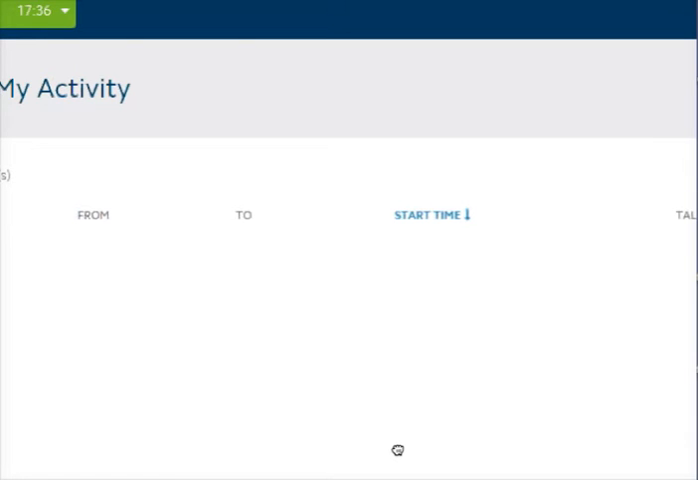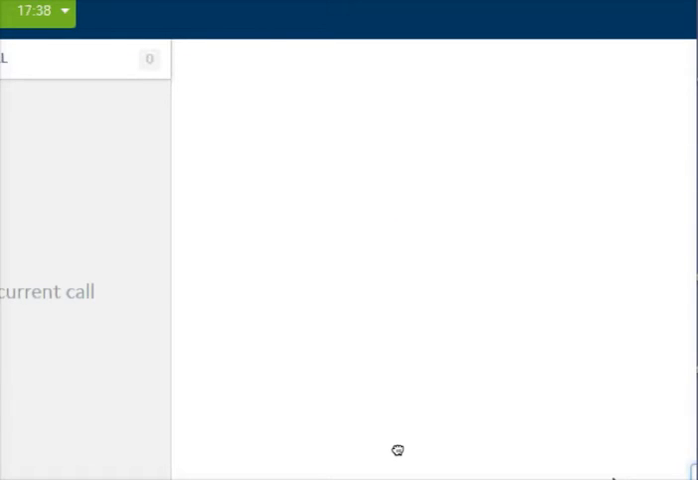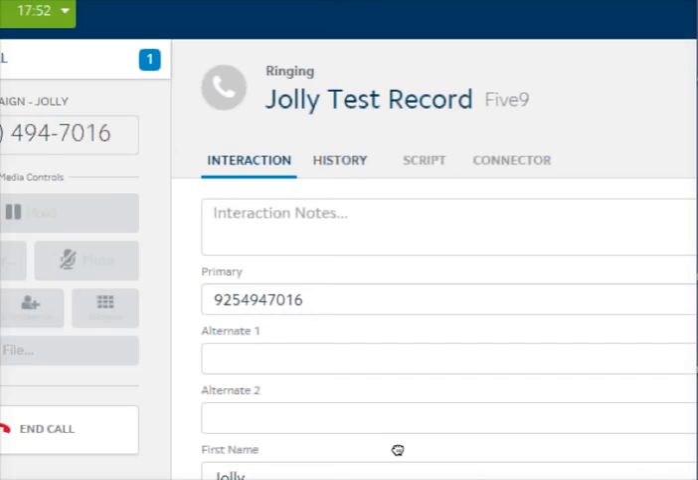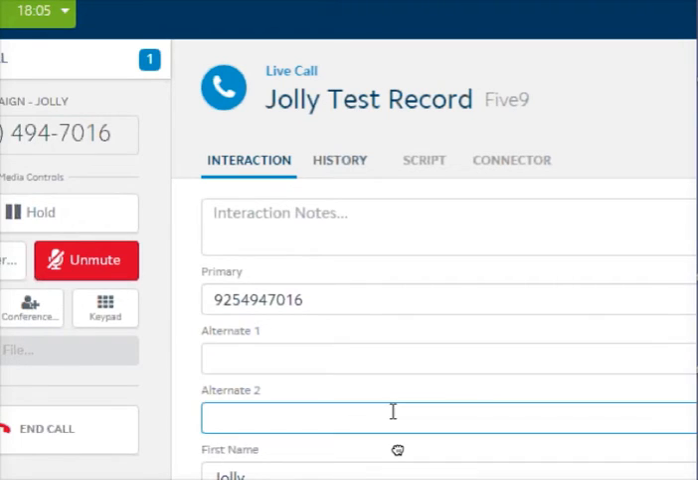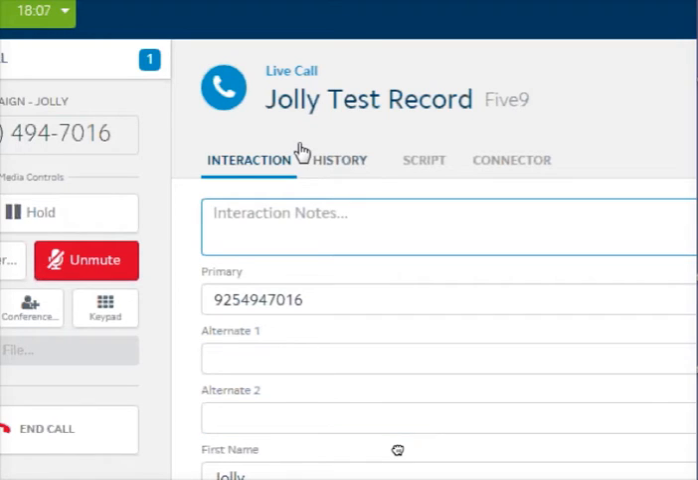You know what? Let's give it a try. Hold on. Let me do a quick test with my number. By the way, I'm getting a feedback. Sorry, hold on. Okay, so this is how the screen would look like whenever you are connected to the customer.